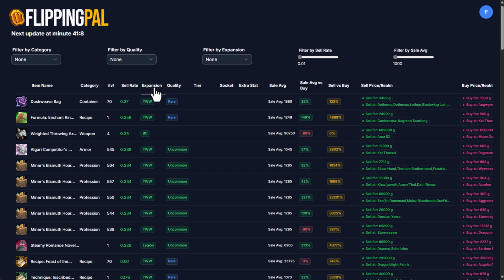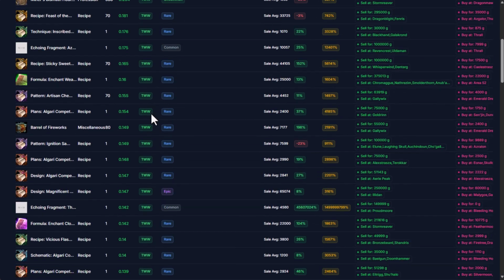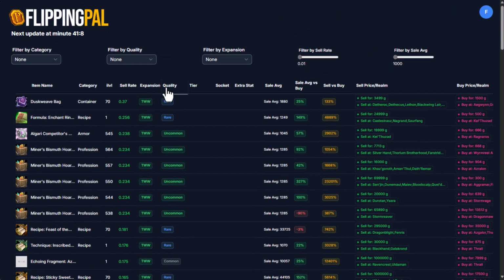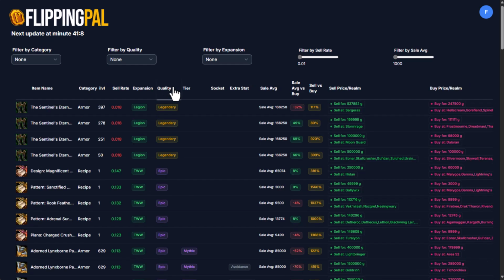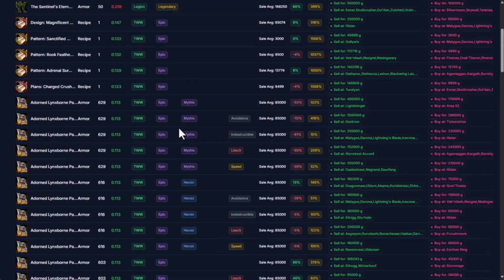Moving on, we have the expansion. You can sort the expansion column, and this will show the most recent one first if you want to sort it like that. Then we have the quality. You can sort this from highest to lowest, so the top one will be legendary, epic, and so on and so forth, if you want to sort it that way.